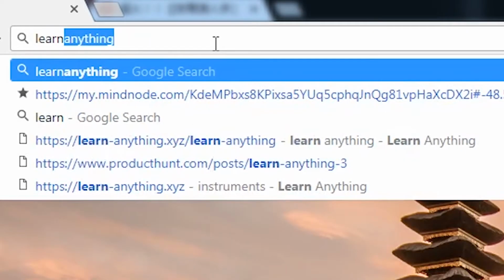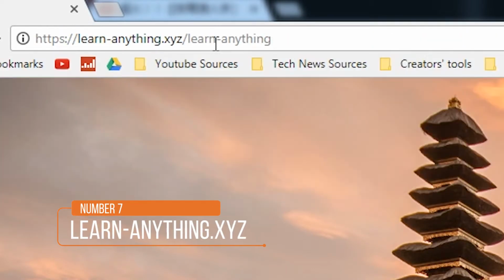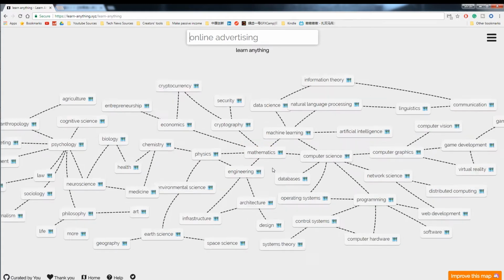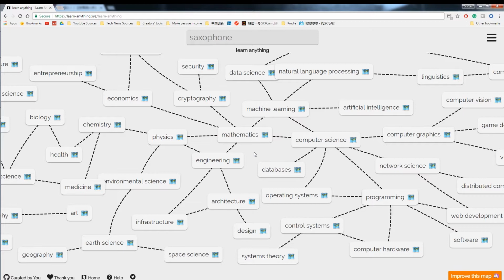First up, Learn Anything. learnanything.xyz is a searchable interactive mind map to learn literally anything. All topics are connected by their relevance to one another. This makes the mind map super easy to understand. Let's take mathematics as an example. As you can see in the mind map, it is connected to physics, cryptography, computer science, engineering, and so on, all of which use mathematics as their foundation.